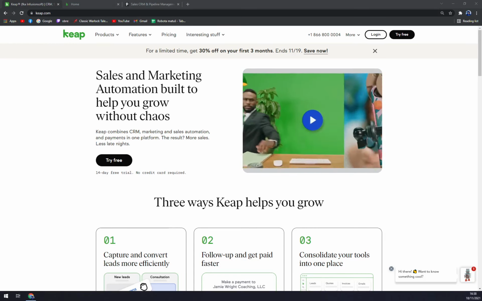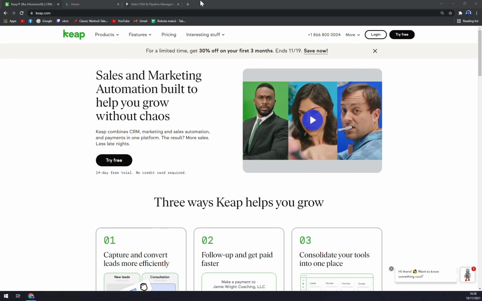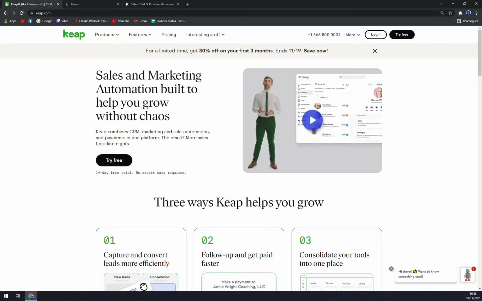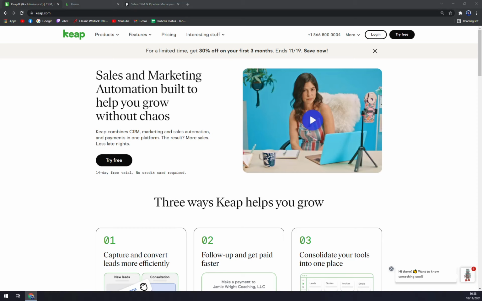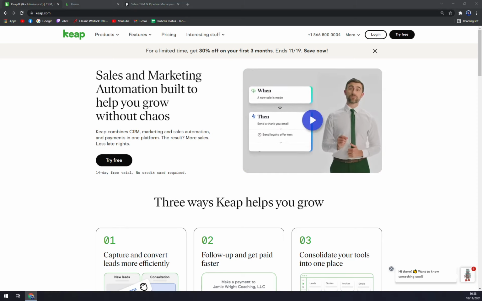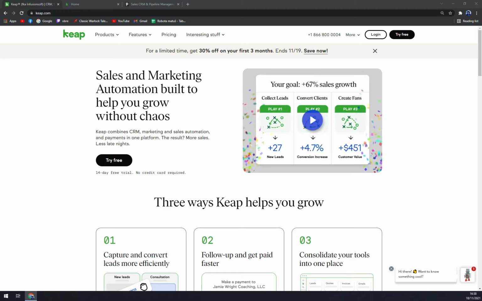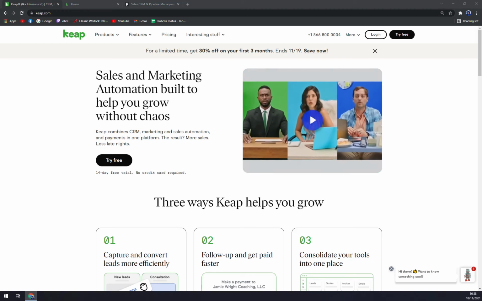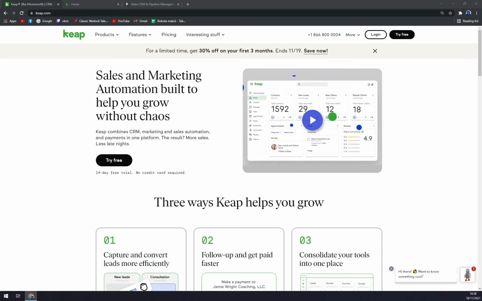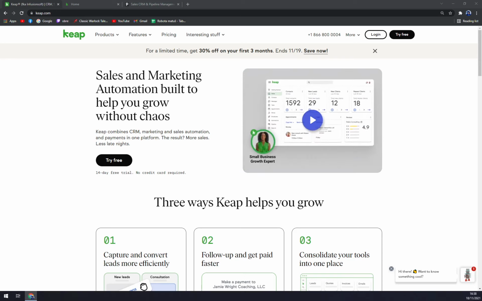The first one is Keap and the second one is Pipedrive. We will go through some pros and cons. I'll tell you more about these products. We will also check the pricing plans, and at the end we'll try to find out which one is better, at least from my point of view. So let's start right away with Keap.